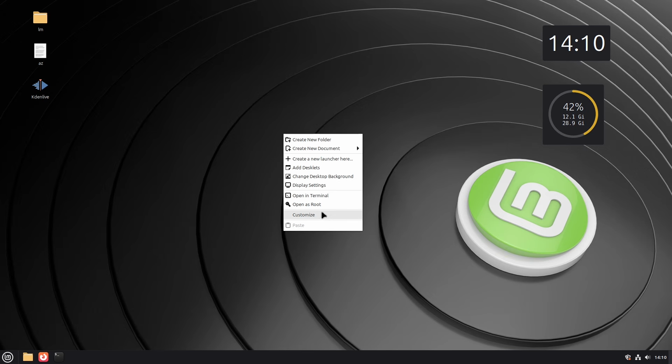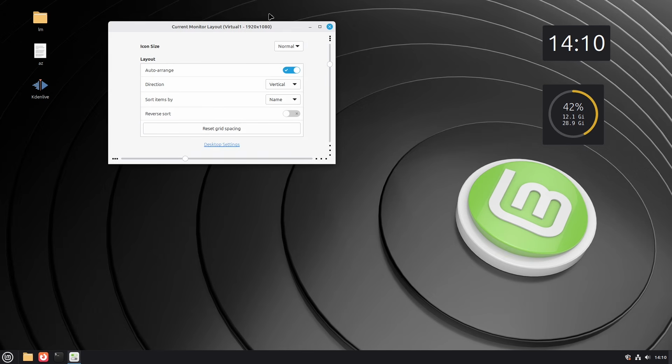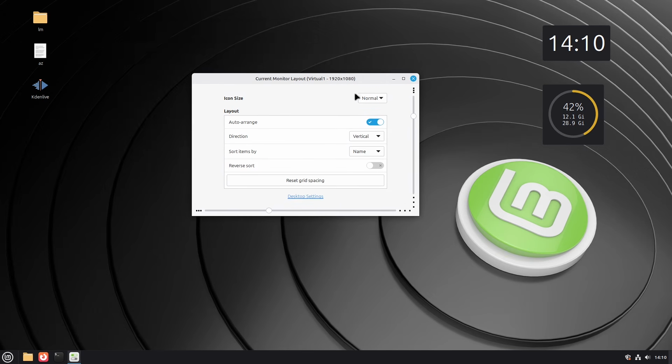From here, you have full control over how your desktop looks. You can change the icon size, auto-arrange them on the screen, and choose whether they are arranged vertically or horizontally. For sorting, you have several criteria available: by name, by size, by date, or by type. And you can also enable the reverse sorting option to invert the order. You can also adjust the spacing between icons both horizontally and vertically through the grid spacing option, so the desktop looks exactly the way you like, more spacious or more compact.